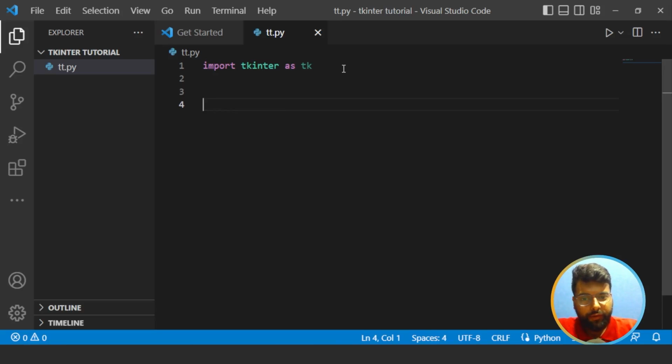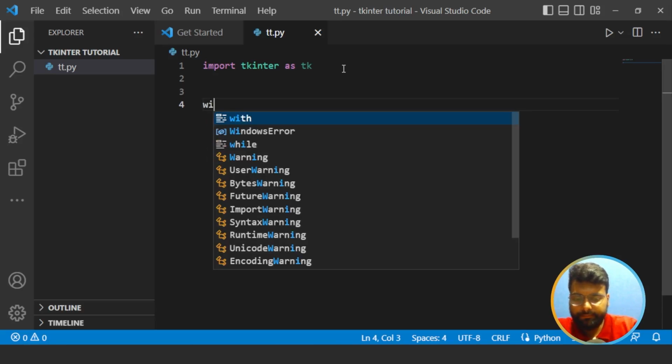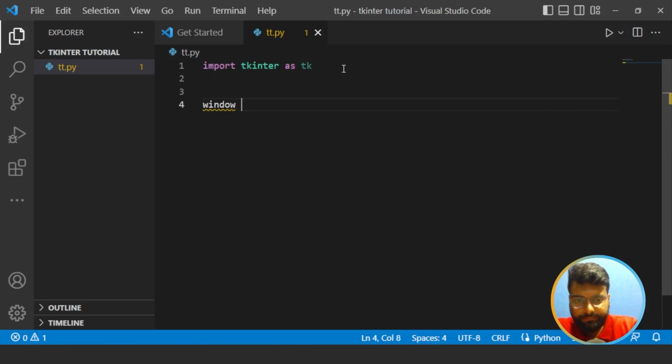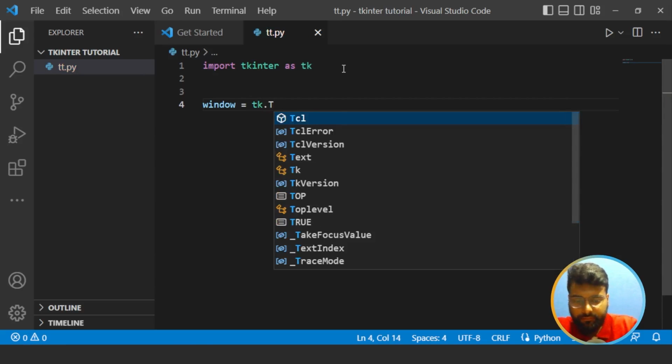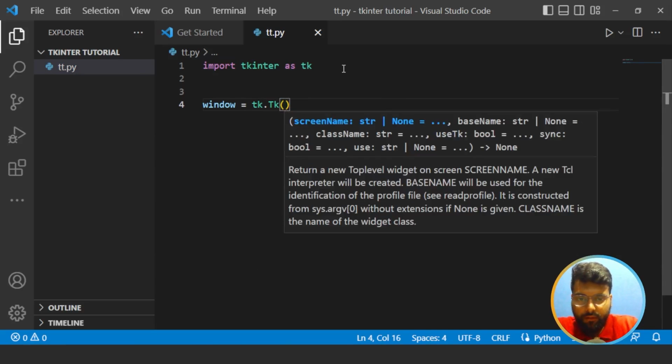And now to make the window, we'll write a command window equal to tk what we have imported, and we'll write tk and enclosed circle brackets. Here window is an instance of tkinter's Tk class. Now we will create a new window and assign it to the variable window. So this is the Tk class.